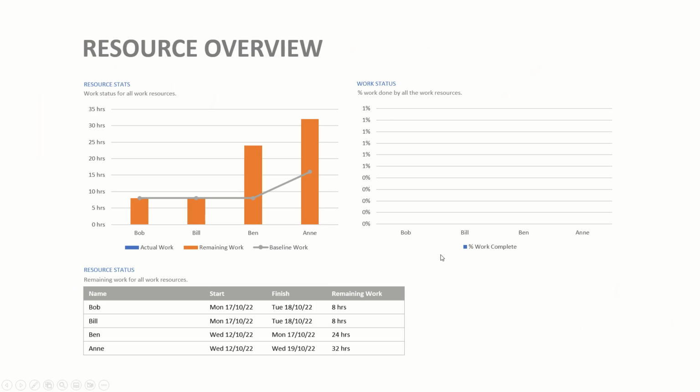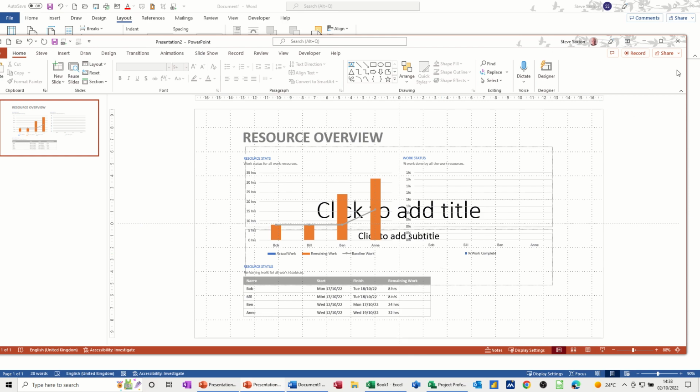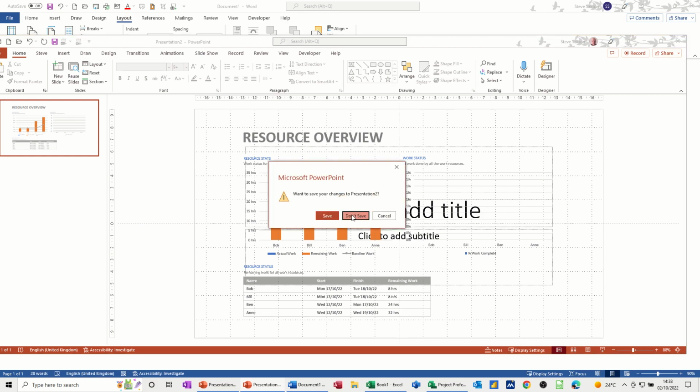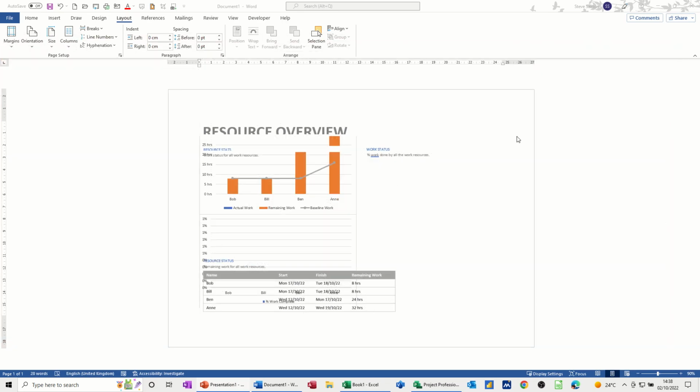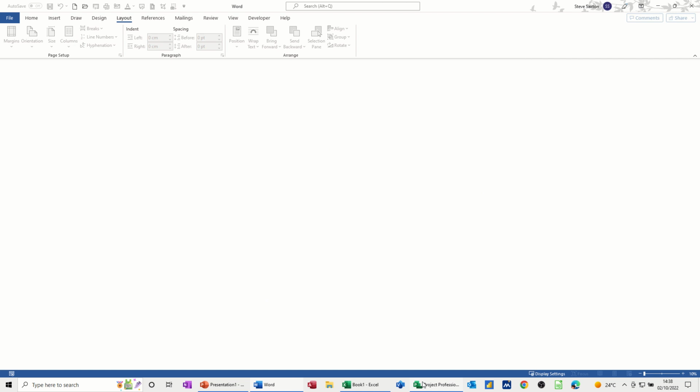So that's a way of getting your project data either into Excel as data or into PowerPoint as a picture or an image, if you like, or Word or Excel, whichever way you want, using copy and paste. So if I come out of that, just close this PowerPoint down, don't want to save that. So that Word document, don't want to save that. So I'll close that down, Control W, don't save that. So then go back into Project.